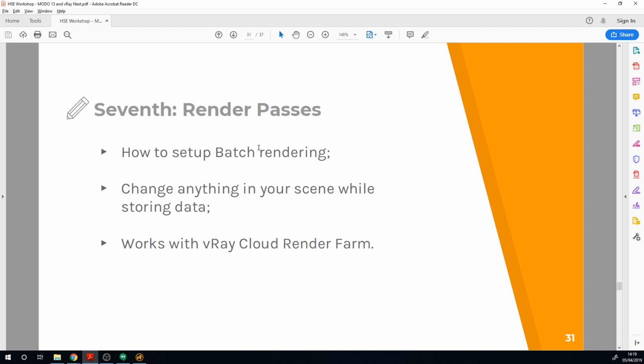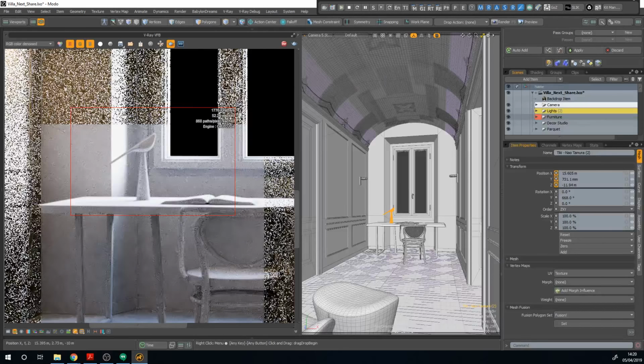Now we will see how it's done with the render passes in MODO, where we will change between the two cameras, and we will add some modification along the way. The good part of this is that it works with the V-Ray cloud render farm, so you can basically send everything to the farm and have dozens of your cameras rendered in a row. So if I go in here, let's pause our rendering.